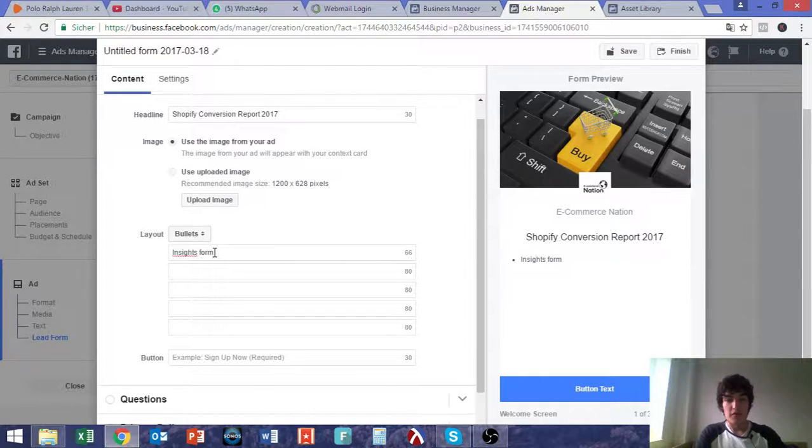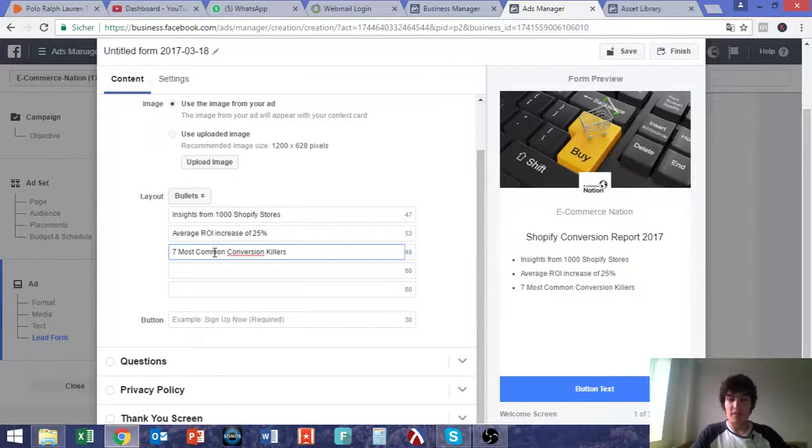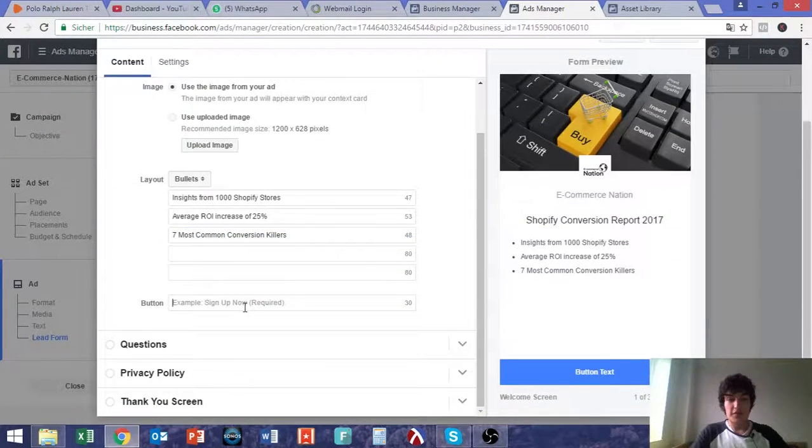insights from 1,000 Shopify stores, average ROI increase of 25%, and 7 most common conversion killers. You know, I just made it up now. Some stuff about the product or about the thing that you're offering, whether it's an ebook or a webinar or whatever. And then down here you can select a certain button. In this case, since we would do this for a PDF, we just say download now.